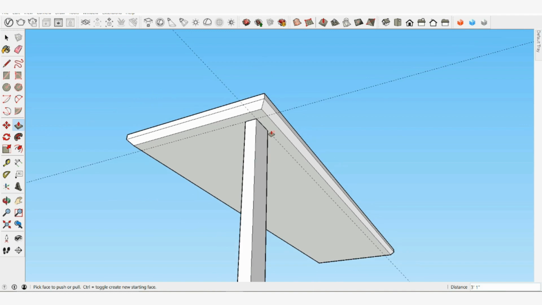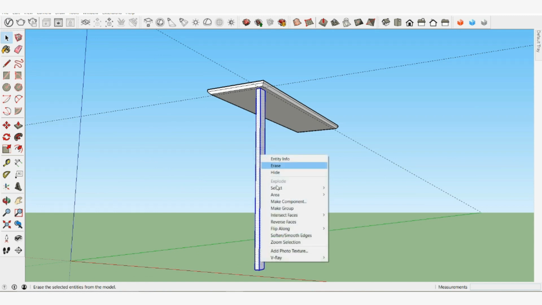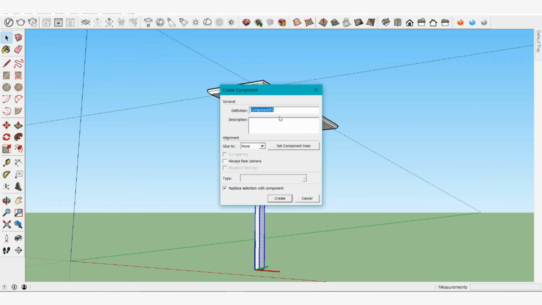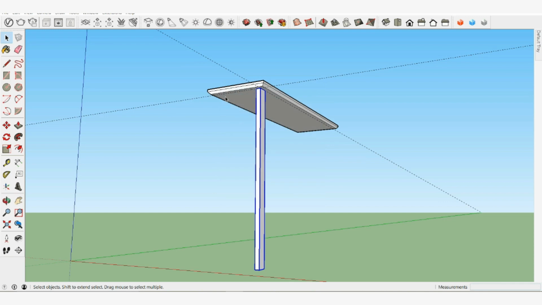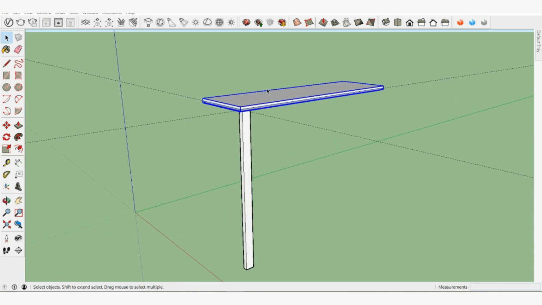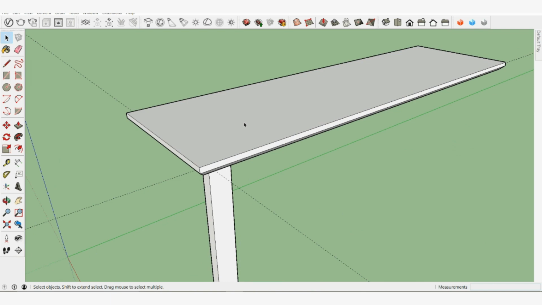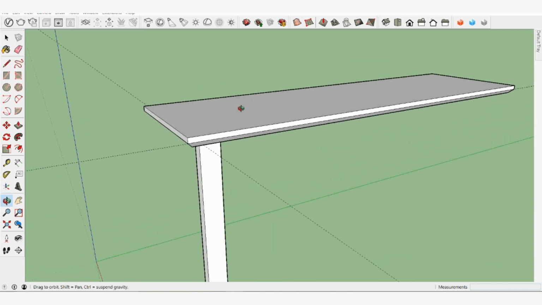Now push-pull the leg down 37 inches. Using the select tool, triple click on the leg to select all of it. Then right click or context click on it to open the context menu, and this time choose Make Component. A pop-up menu will appear. You can name the component and your settings should match these. We made the tabletop a group and the leg a component. At first, there may not seem to be a difference, but we'll see there is a very important difference.